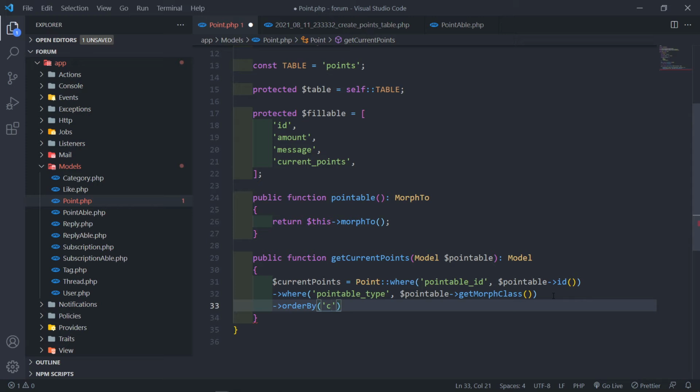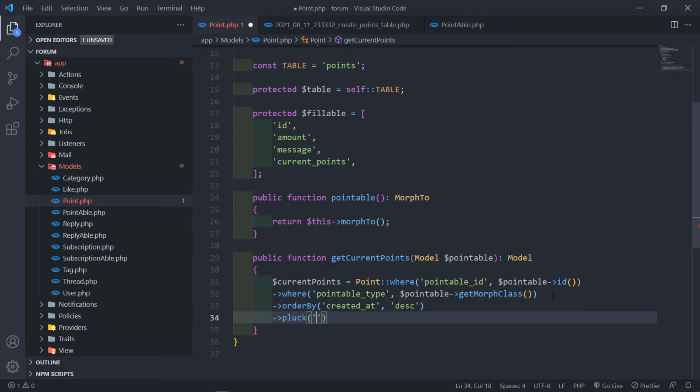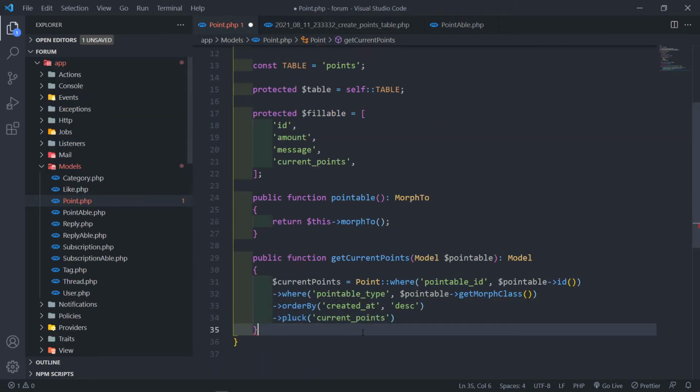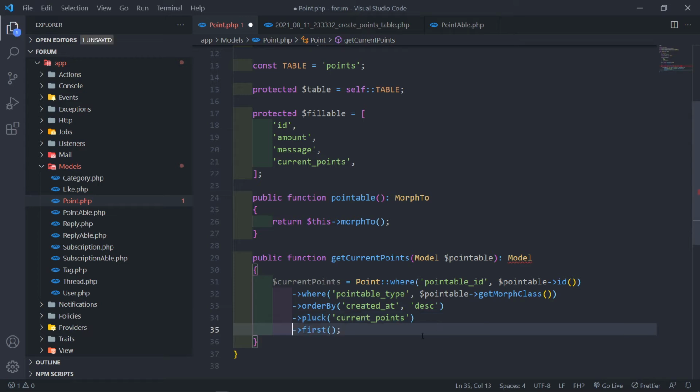The next thing we want to do is order them by the created_at date, and we want to order them descending. Then we just want to pluck the current points. What we want to do is get only the current points, so pluck the current points and just give me the first one, like this. Let me just put it like that.